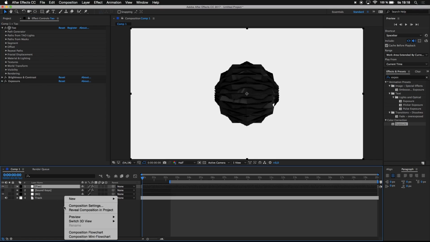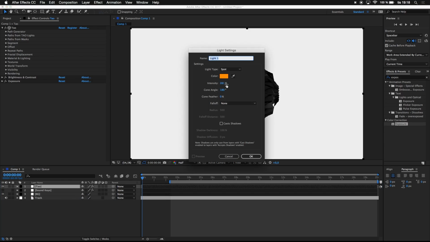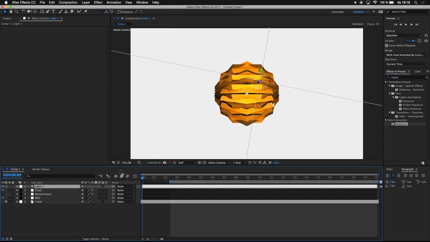Next, we want to create a light. So new light, and I'm gonna go with this orange. Yes. So now we have the base model. So now we want to connect it.